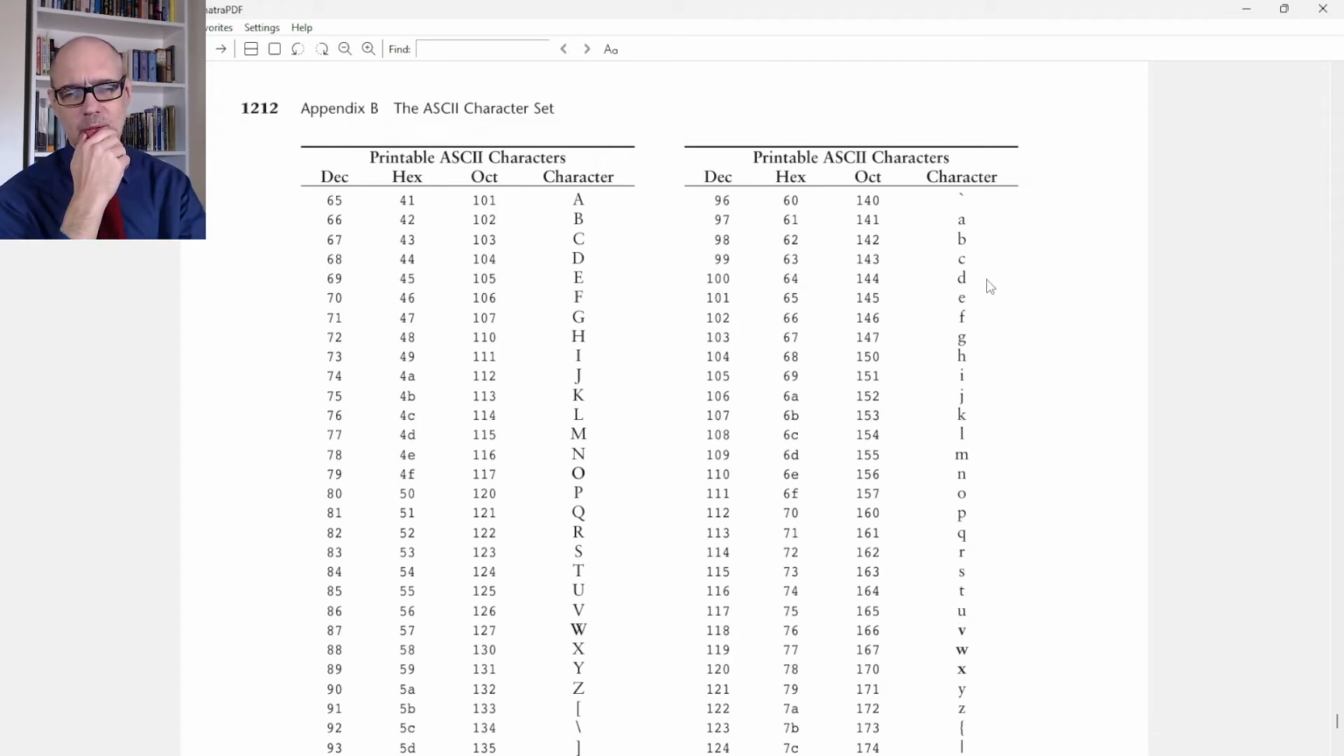Okay, so on the one hand, you might say, why did they pick these numbers? Why was it weird that they picked 65 for capital A and 97 for lowercase a? But here's a situation where it makes a tiny bit more sense if you look at the hexadecimal. Remember, we could have put binary here, but binary is just too long and complicated. So we use hexadecimal as shorthand for that.